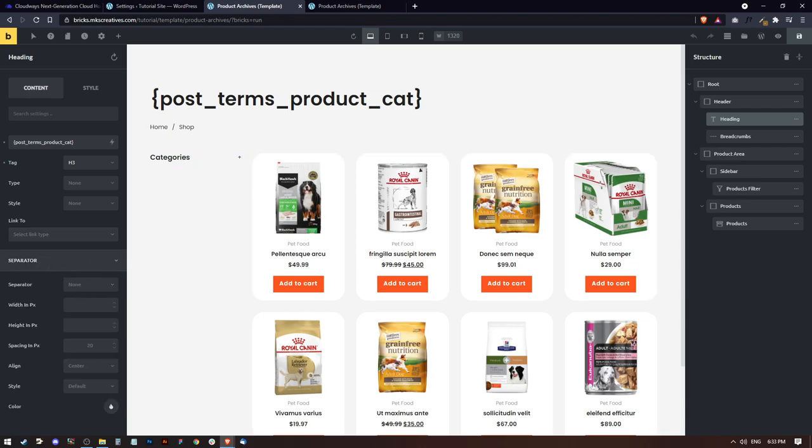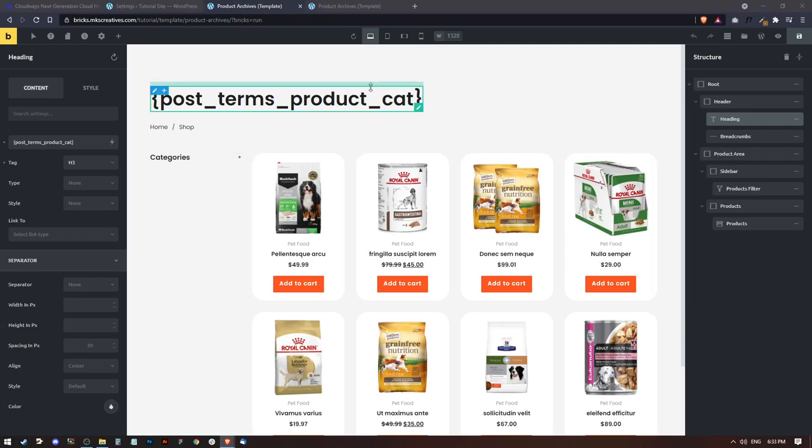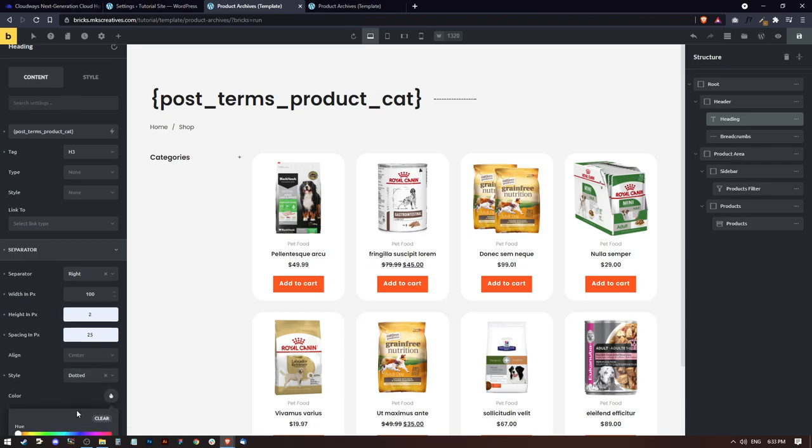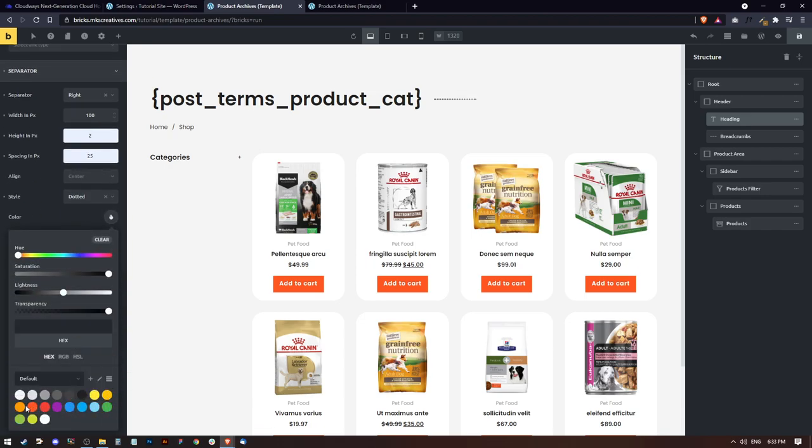While we're waiting for my screen to load, we're going to do something I like to do just to add a bit of flair. Let's come in here and add a separator. We're going to add it to the right. I'm going to make it 100, 2px wide, with 25 margin, to keep consistency. I'm going to make it centered. Probably don't need to do anything here, actually. Then I'm going to go with dotted, and add a color of orange. So you've got your color there.